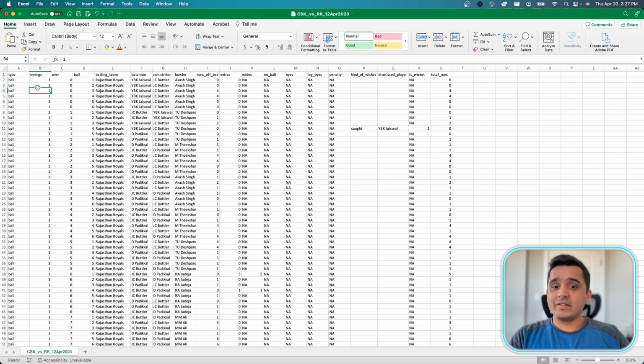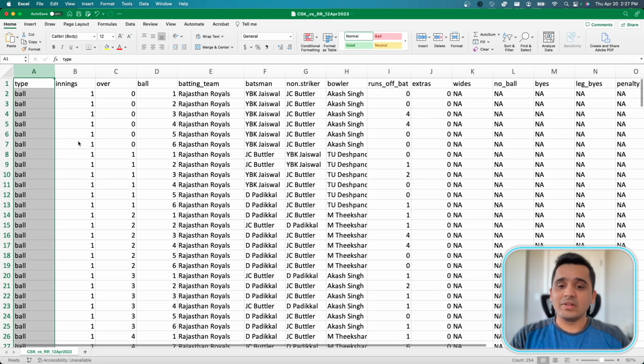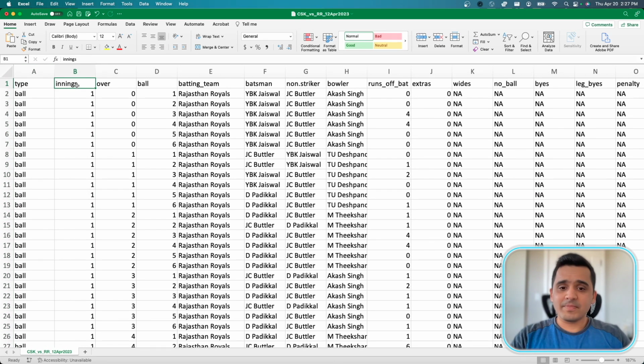So looking at the data over here, let's just first see what do we have. So we have the type as ball over here. It doesn't really matter, but let's go over the other columns. We have the innings, the first and the second innings. We have over and ball. So over is starting from 0 because it always starts from 0.1, 0.2 and then so on. Ball is again ball number 1, 2, 3, 4. We have the batting team, which is Rajasthan Royals, who batted the first innings. So we have their name over here.